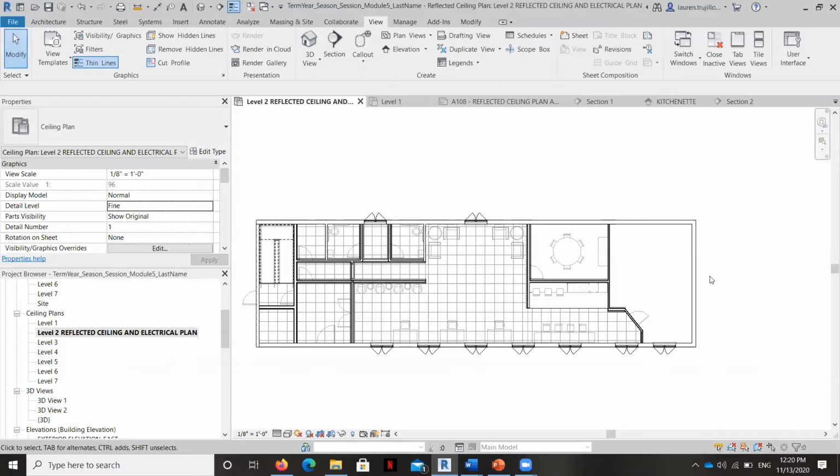In this video, I'm going to teach you how to place and modify ceiling elements. So we're going to begin by placing symbols for different ceiling elements and modifying them by both copying and moving. We're also going to adjust the host of ceiling elements, and I'll show you how to see your ceiling elements in multiple views. And then finally, I'm going to teach you how to adjust the cut plane of your ceiling so that you can see everything that you want to see.